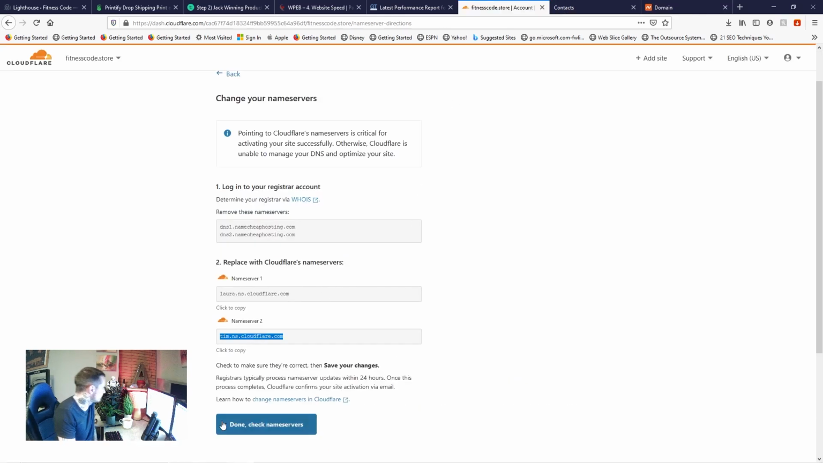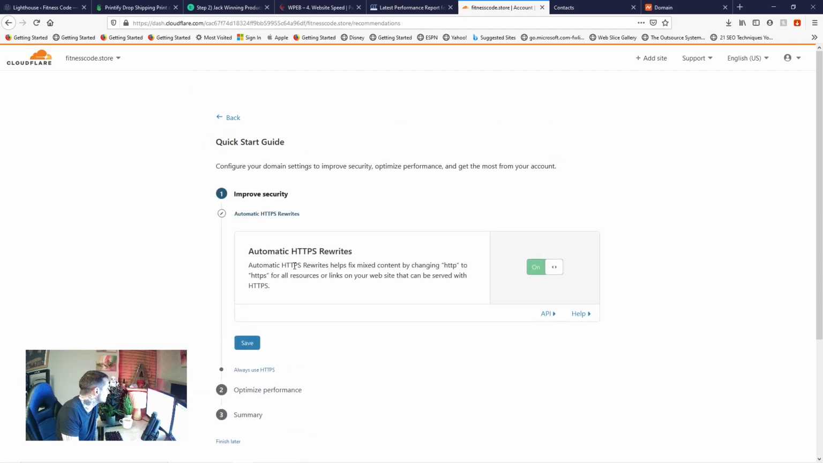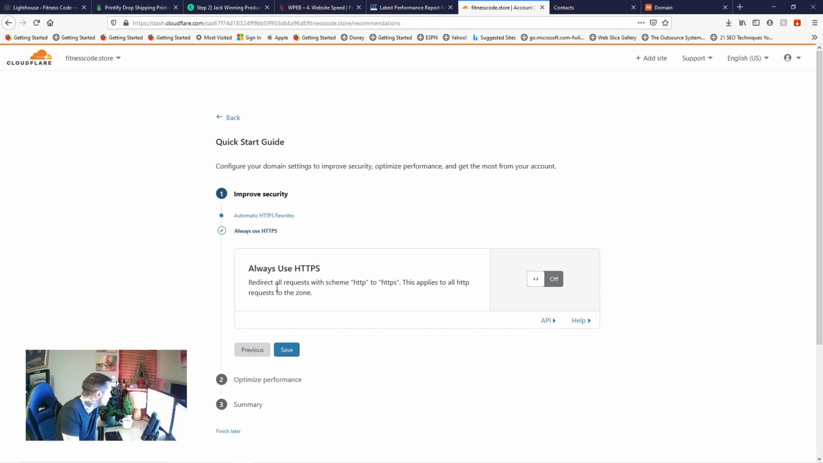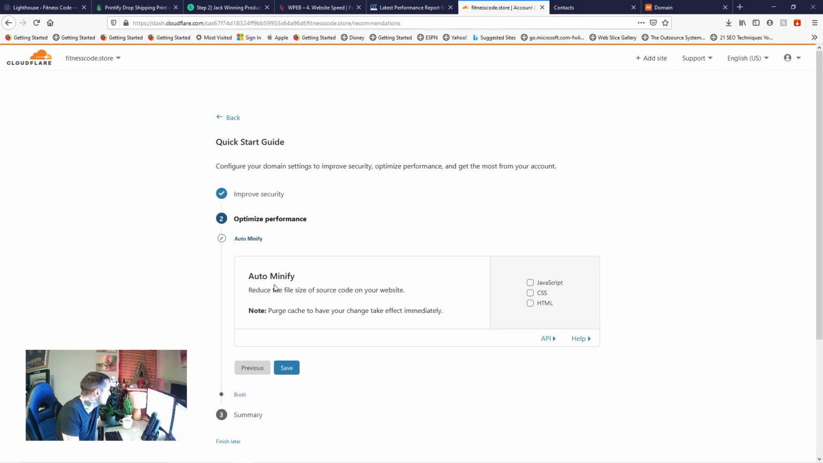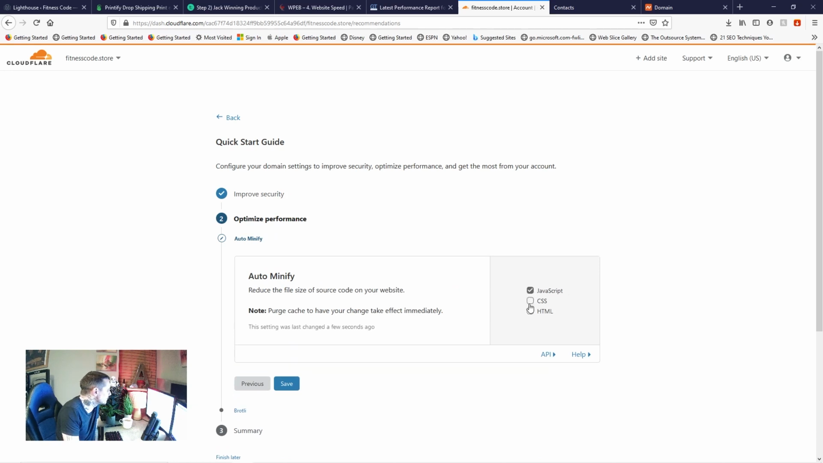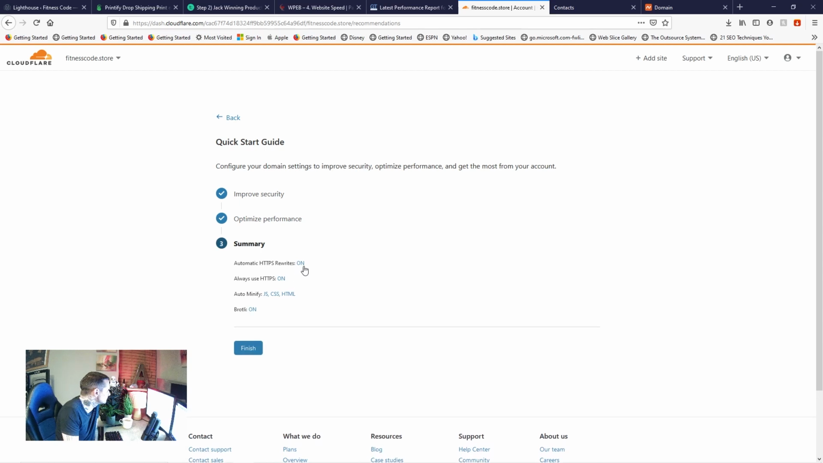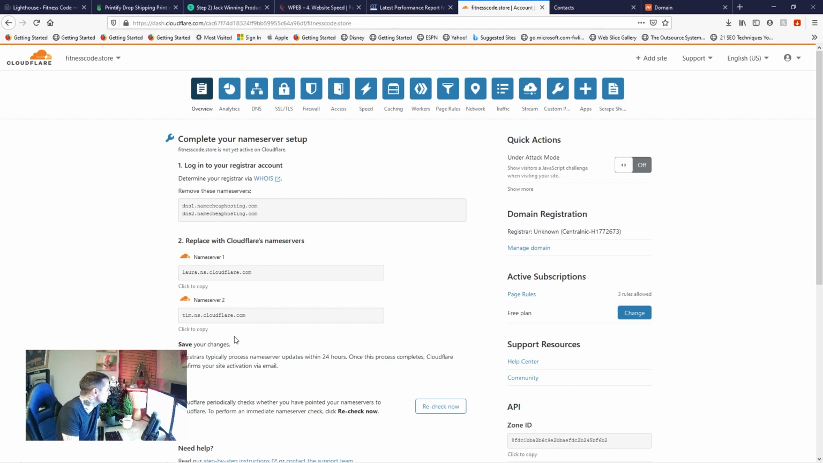Okay, so then we can click done and check name servers and get started. And then yes, we definitely want that. Redirect all requests with scheme HTTP. This applies to all, and we want that on. Yes. Auto minify all of those. Yes. Yes. Finish. Okay.